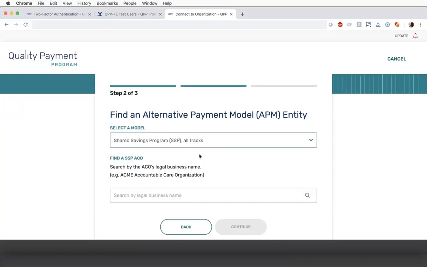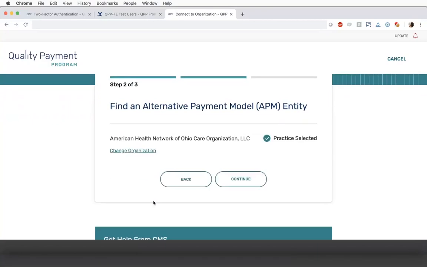Once you've selected your model, you'll need to find your organization. Once you've selected your entity, you can click to change the organization if you've selected the wrong one. This will take you back to step 2. Otherwise, you can just go ahead and click continue.